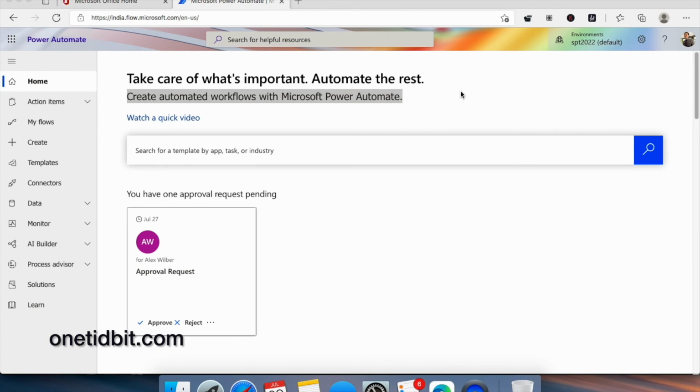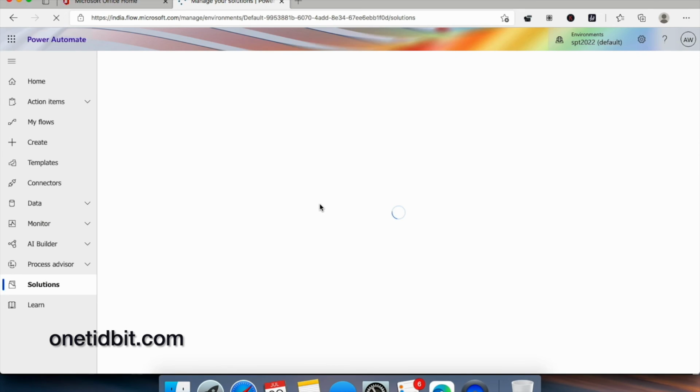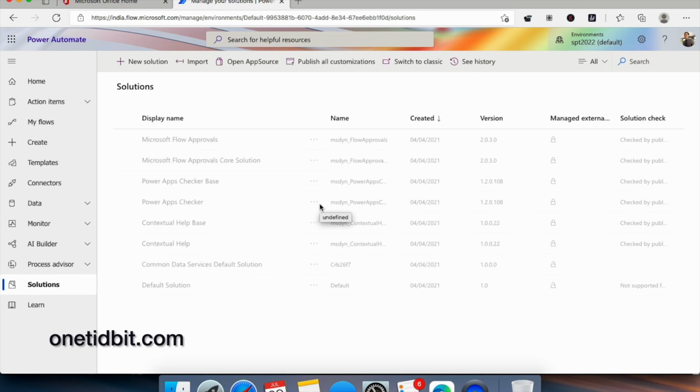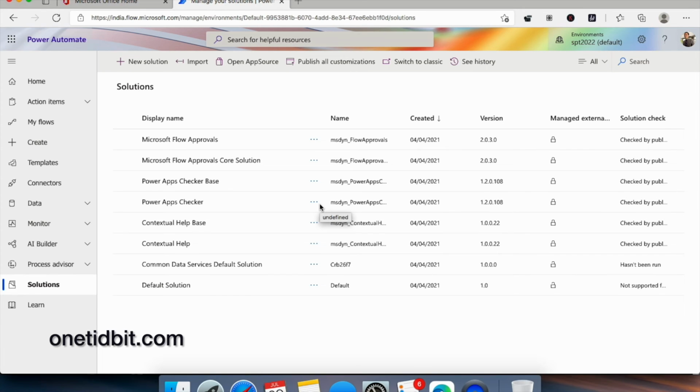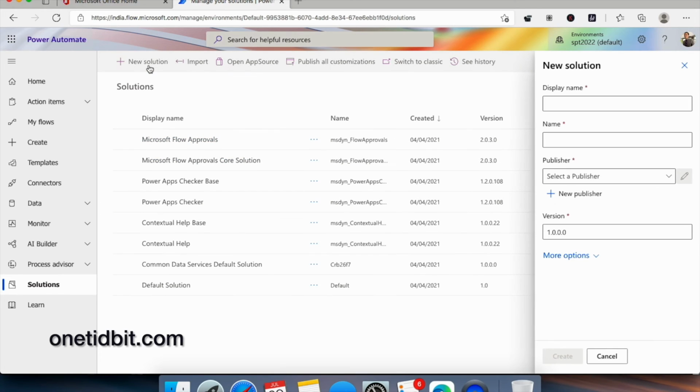In this lesson, let's see how we can create a child and parent flow. For that, if you see on the left side, you can see solutions. According to Microsoft, a child flow is a flow that is nested inside the parent flow and contains the smaller tasks you want to run. A parent flow can have any type of trigger and will call into the child flow.